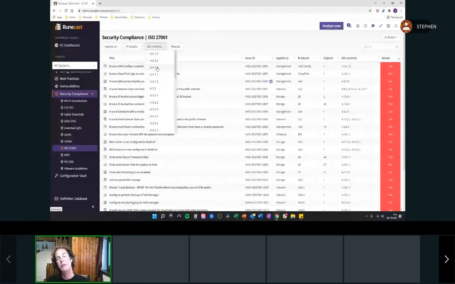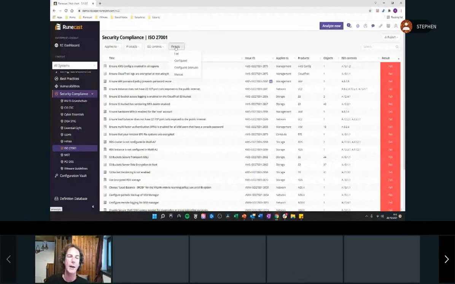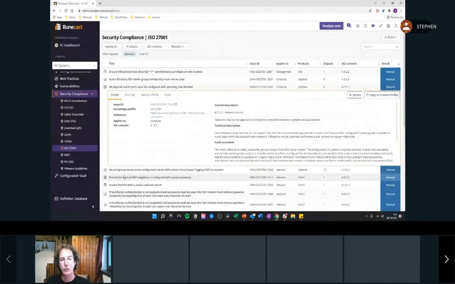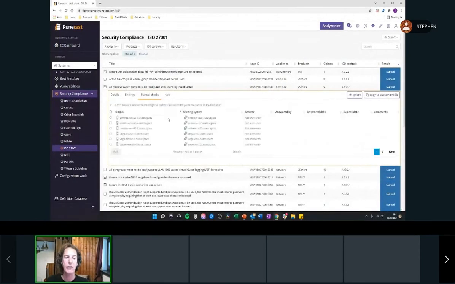And obviously there are some things that you just can't scan for. So we have to do the manual checks. And as a service provider, again, that's a real pain. Have I covered all of those manual checks? And we can dive in here and I can have a look and see these manual checks. And we can actually leave notes in here.